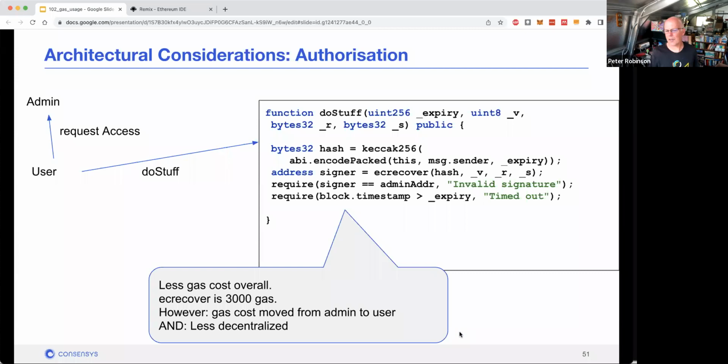And so now, rather than having to do that SSTORE in setting up the user, you don't have to do that. And in do stuff, rather than the 2,100, now you don't have to do that, but you do have to do other things. So the admin cost has gone down, but the user cost has probably gone up a bit. As well, another thing to think through is the decentralization impact of this. If that admin server dies or goes offline, then the whole system stops.